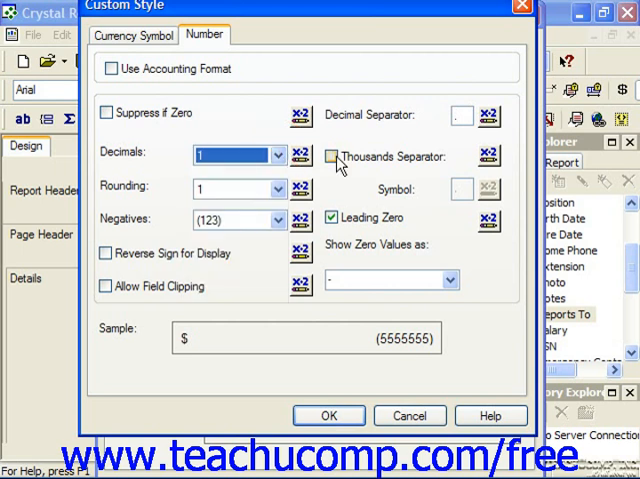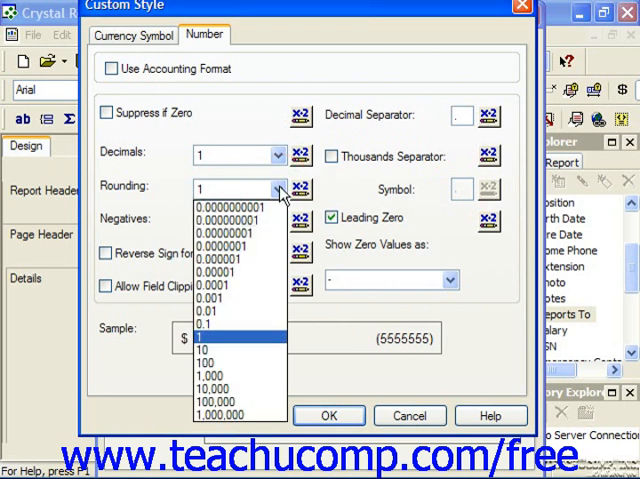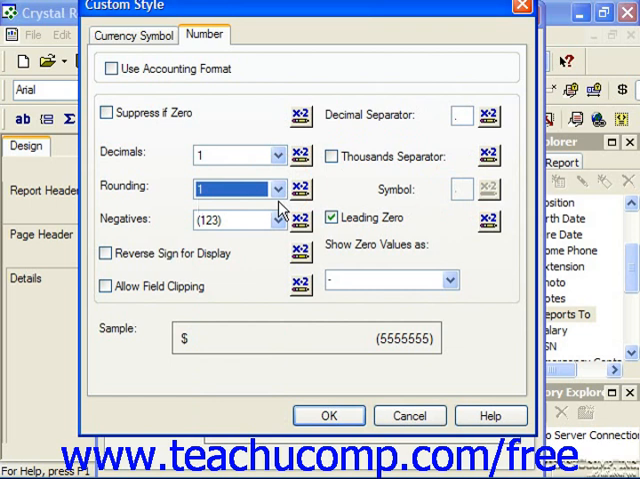If you check the thousands separator checkbox, you will enable a separator for the thousands value in your numeric display. The character used is set to the comma character by default, but once again you can specify another character to use by typing it into the symbol text box if desired. You can use the rounding drop-down to select the number at which you would like the value displayed in the selected field to be rounded to. And you use the negatives drop-down to select the desired appearance of negative numbers within the selected field.